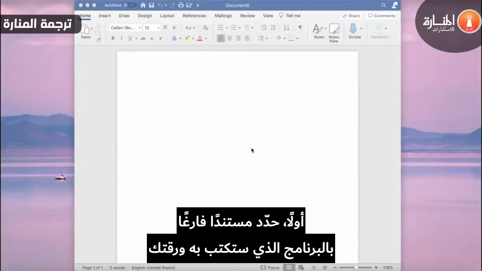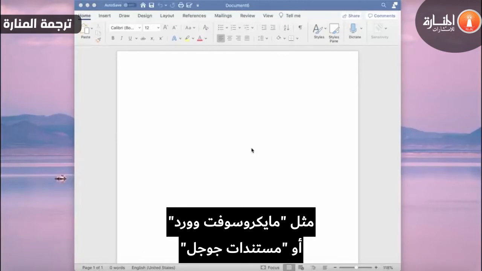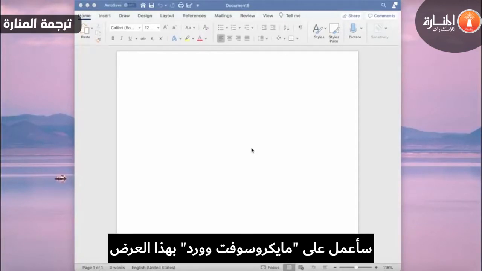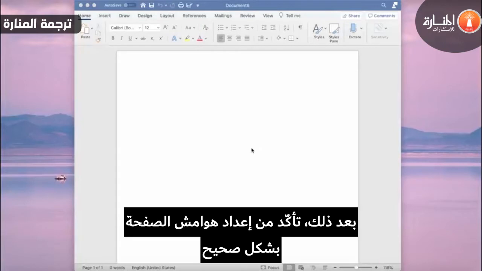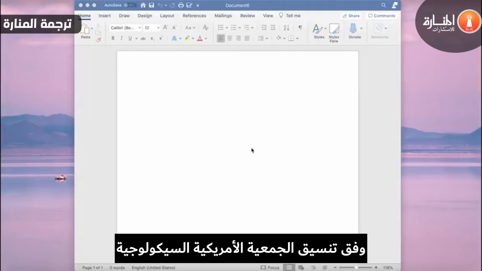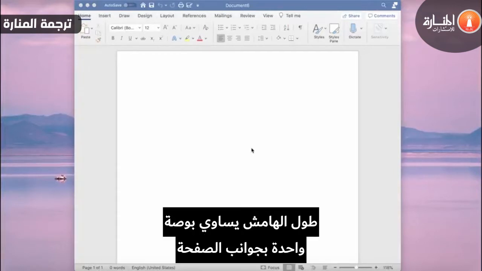The first thing you want to do is pull up your blank document where you'll be writing your paper in a software such as Microsoft Word or Google Docs. I'll be using Microsoft Word for this demonstration. The next thing you'll want to do is ensure that your page margins are set up correctly. APA requires a 1-inch margin on all sides of your page.